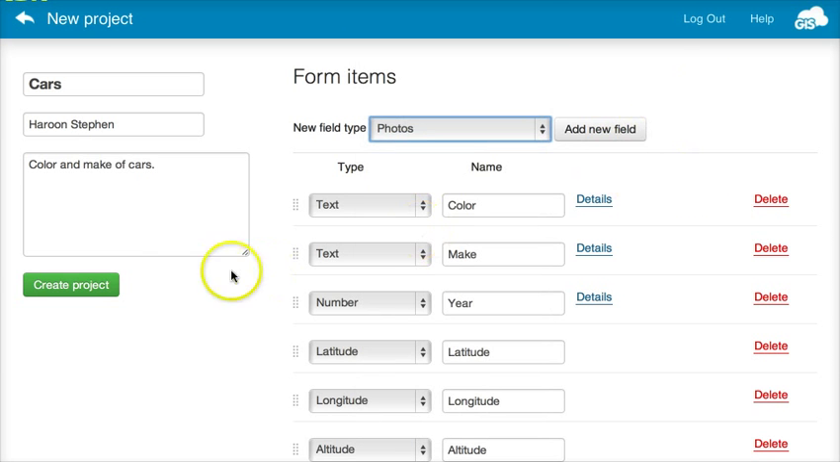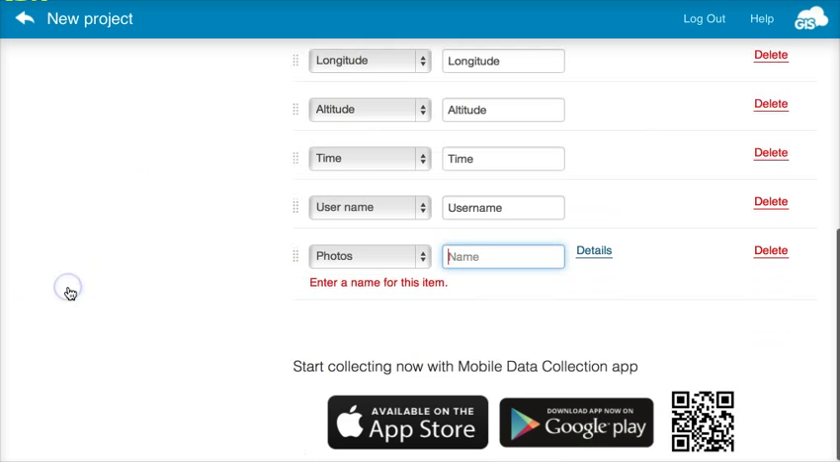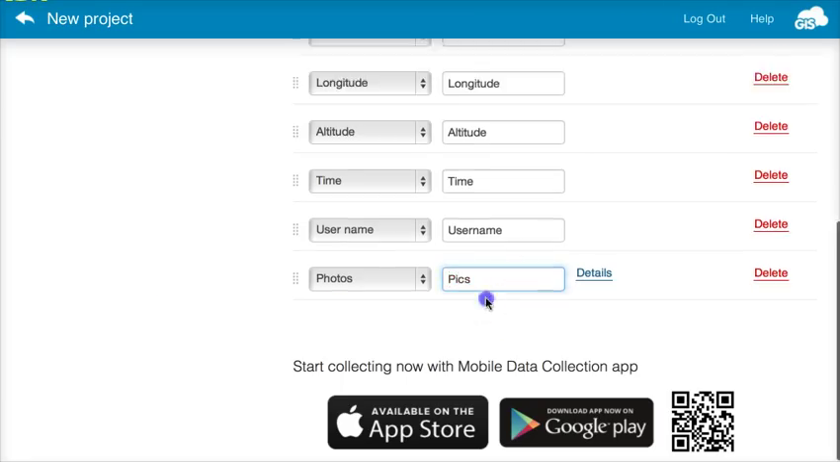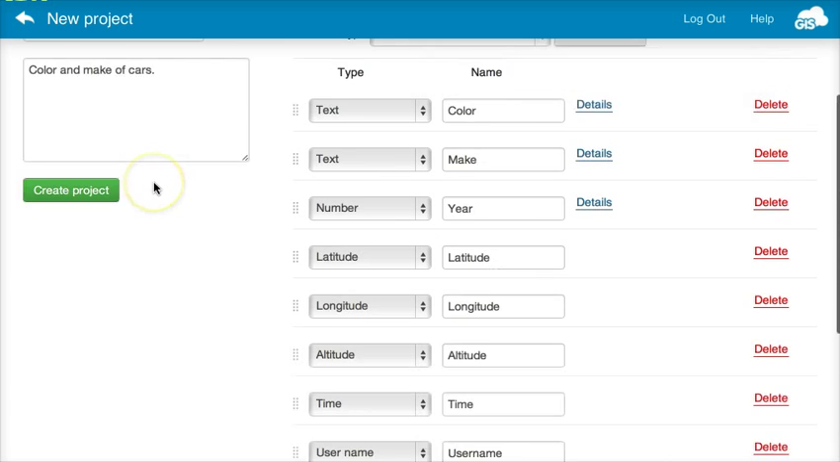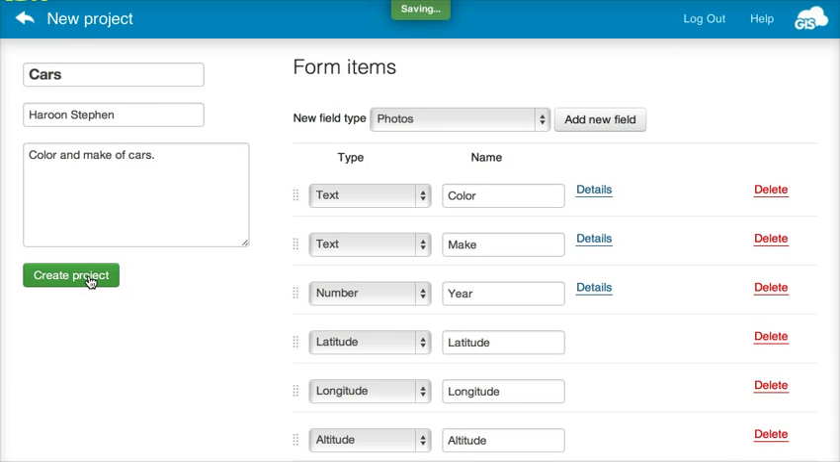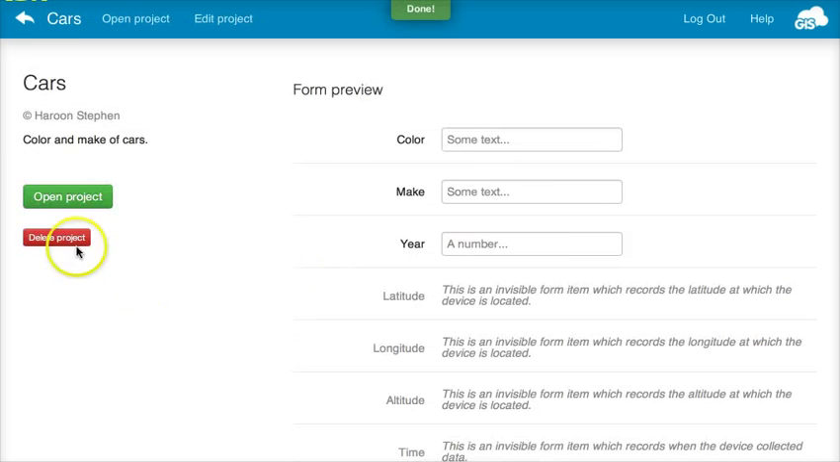Once this is done, click Create Project. Just let's see, pics. We have to give a name to every field, and then Create Project. This will create a project that is now available to collect data.